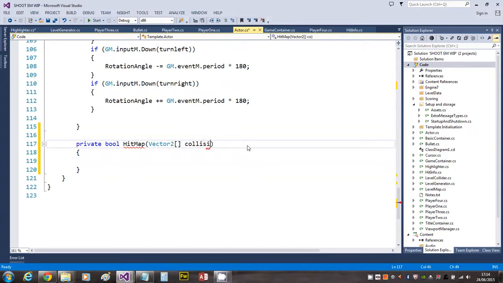So collision points. What we're going to do is run through each one of these collision points. We're going to work out where it is on screen. We're going to rotate it so that it's relative to where the player is. And then we're going to say, is there a bit of map here? And if there's map here, then we're going to end and say, oh no, we've hit something.